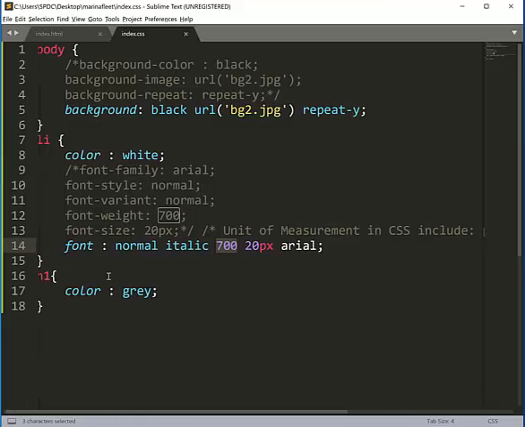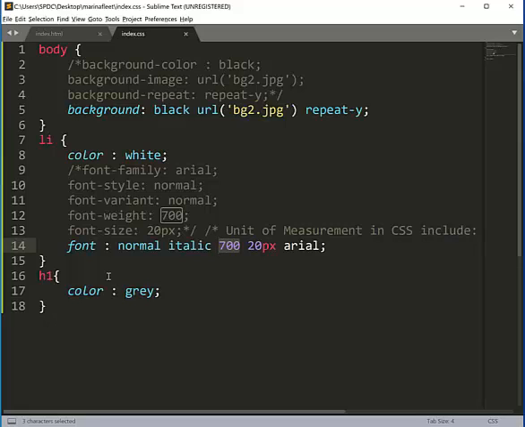Okay, so pretty much this is fonts in CSS. We're going to stop here today, and we're going to look at text properties in our next class tomorrow, and then the IDs and groups, then links, and so on.